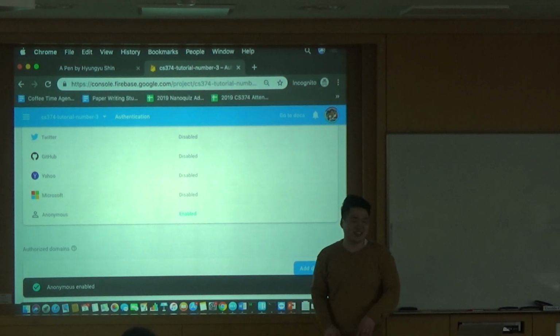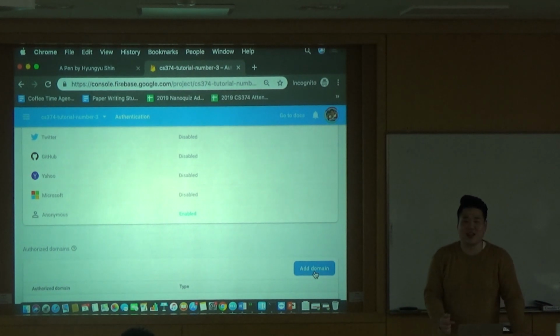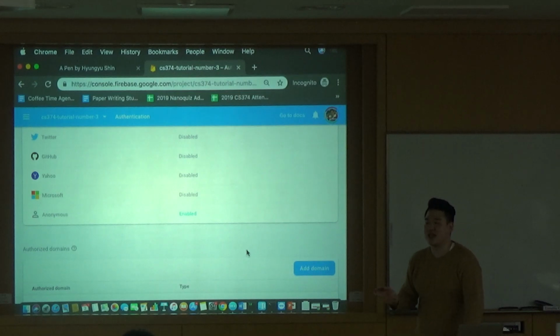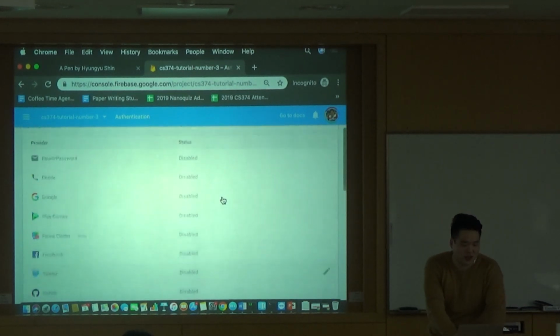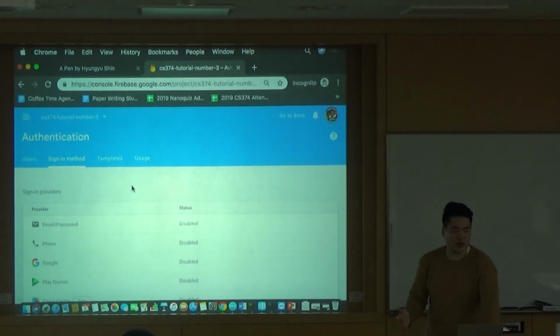What that means is anyone in the world can access my database, and they can manipulate my data whenever they want. In the real world, you should not do it. But in this project, yeah, please. It is the simplest way of manipulating the data. Okay, now anyone can use my database.